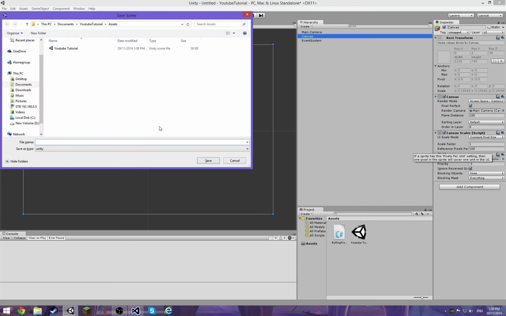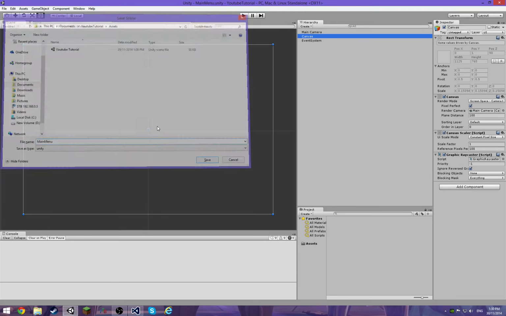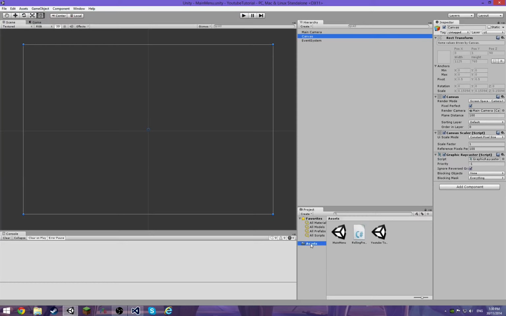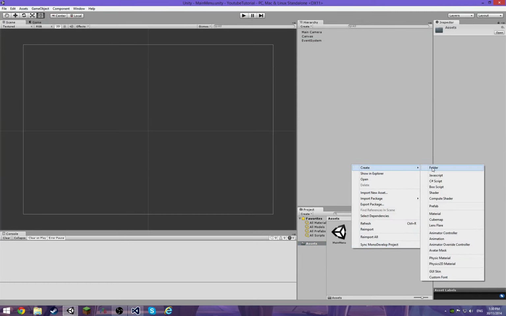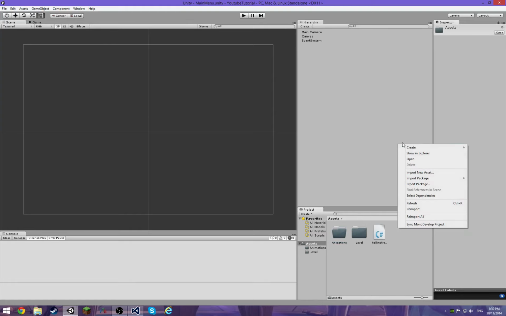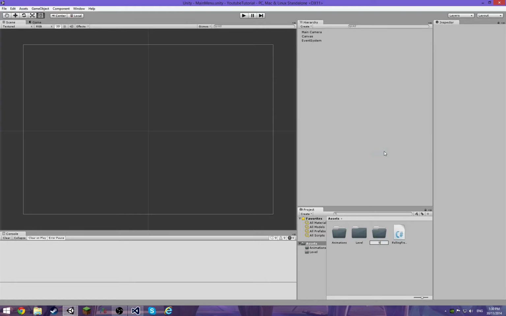We're just going to call this main menu, and we're going to go into animations. So I'm just going to create a few folders. We're going to call this levels, which can just include these. We're going to have one called anim, or animations, I guess. We'll just go animations. And then we've got one for our scripts.